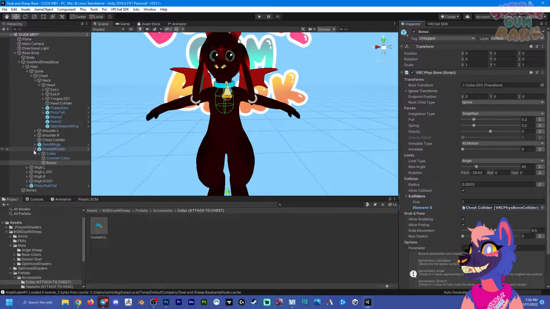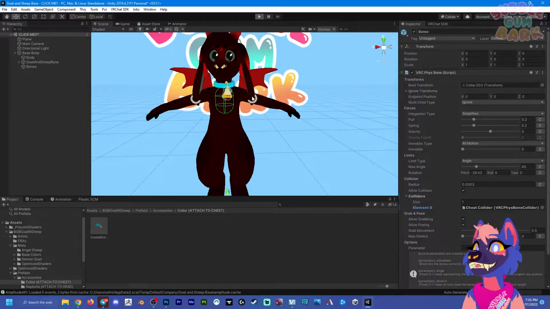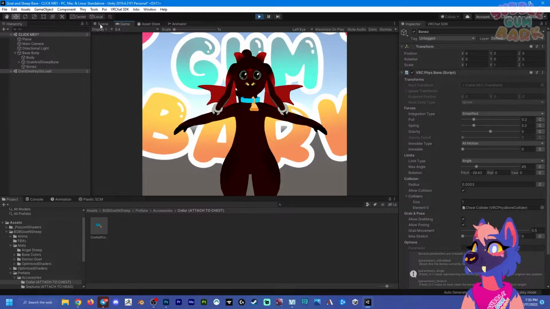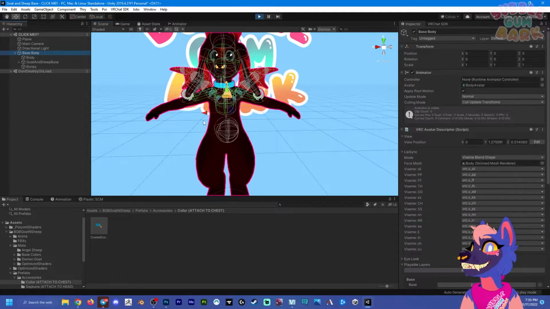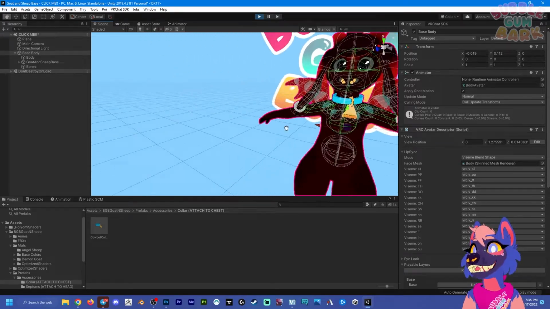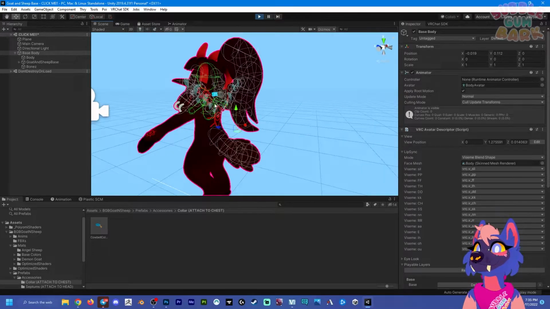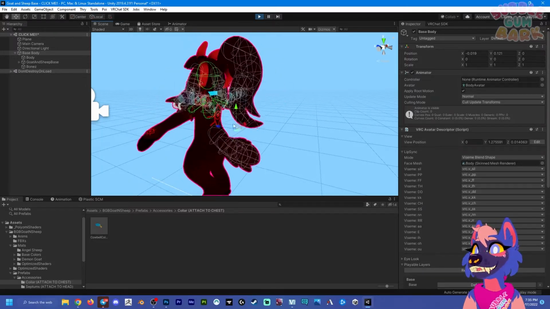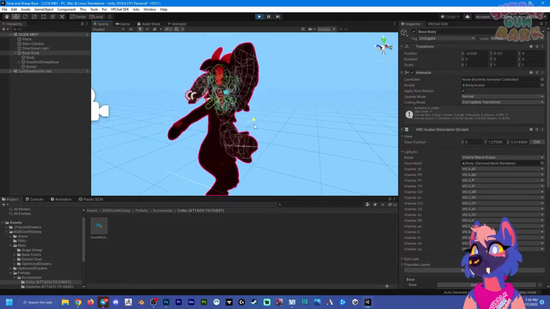And so once that is all set up, and we can double check everything, we can press play. And we can shake our model around. Everything should stay attached. It looks a little crazy, but everything is attached as it should be. So good.